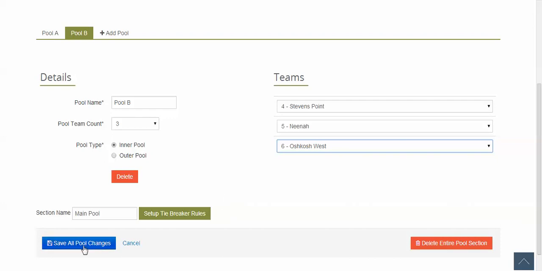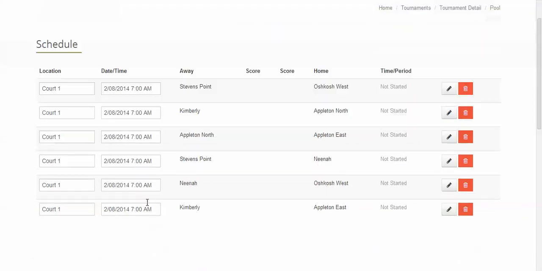Now if I want to save all my changes, it takes that information and it'll create all the matchups for the 2 pools. You can see those all here.